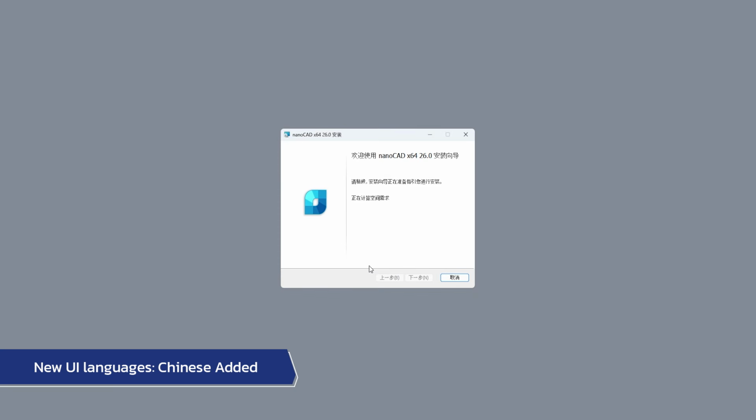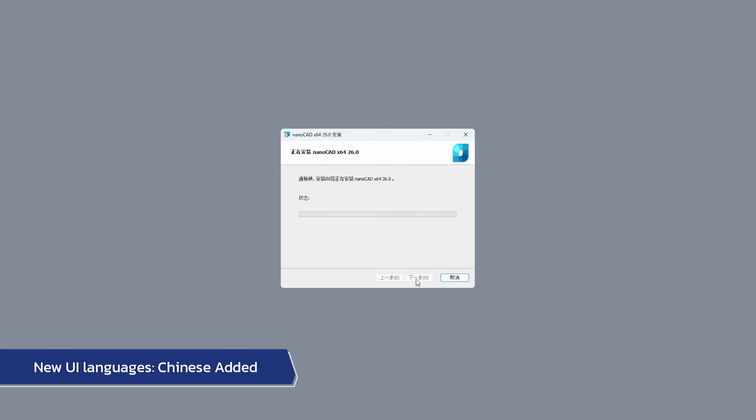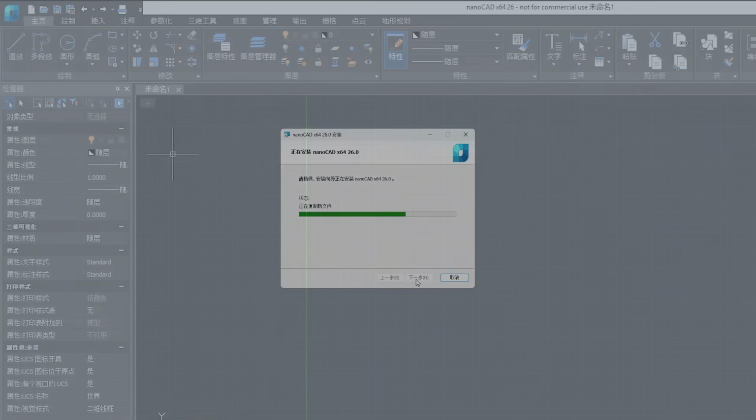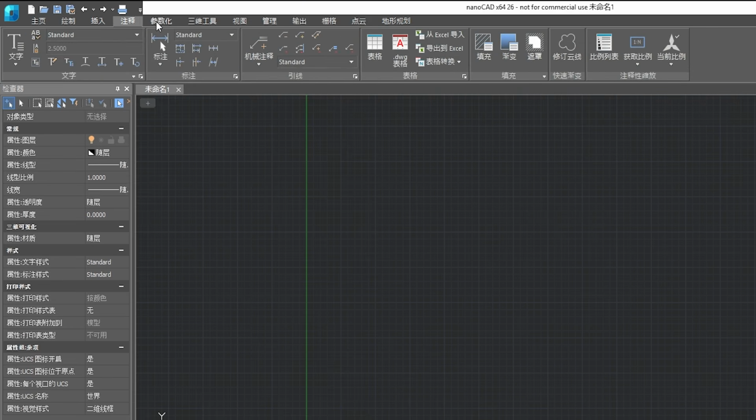nanoCAD is also now available with a Chinese user interface, enabling installation and use of the software entirely in Chinese. Design, navigate, and work with familiar tools in your native language.